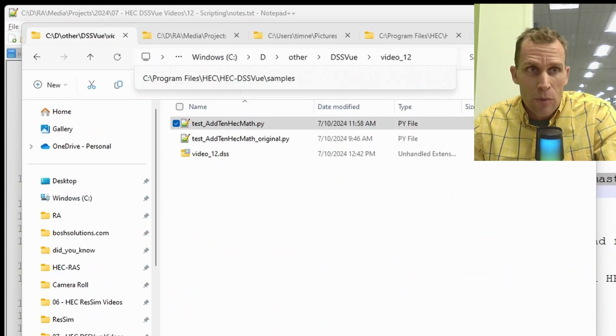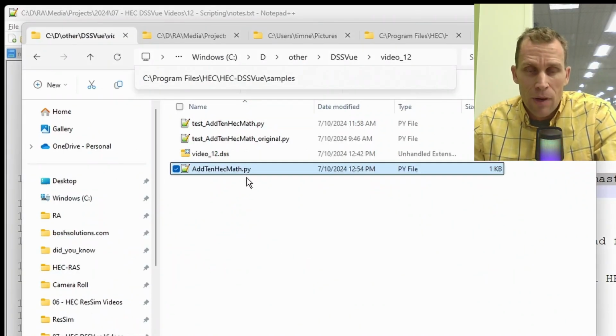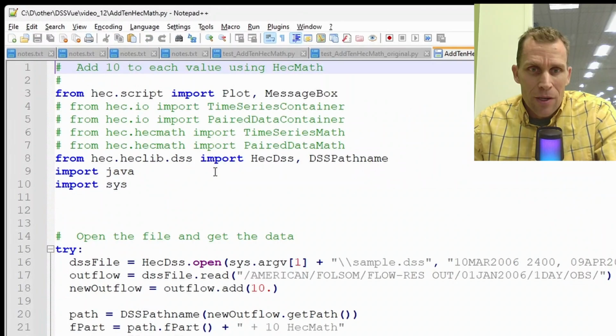Okay, I'm going to start by moving that script file, it's a .py file, into this directory called video 12. Put the script where you want it on your local directory, and then I'm going to go ahead and open it up. And the first thing I want to do is change this first argument to the actual file path of the .dss file.